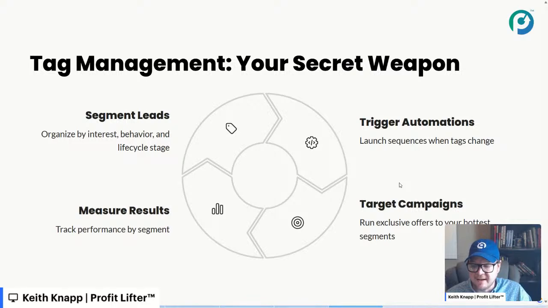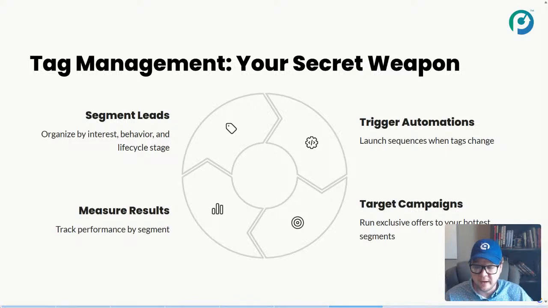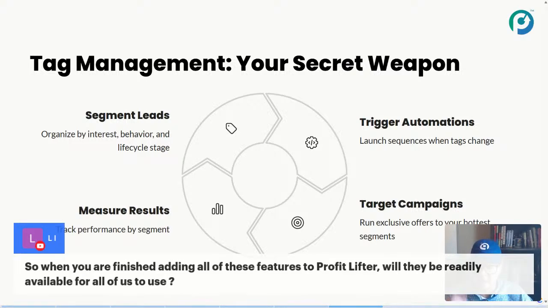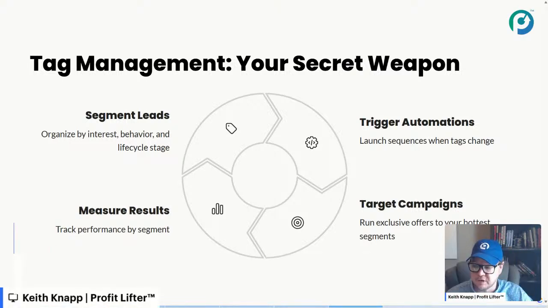So when you are finished adding all of these features to Profit Lifter, will they be readily available for all of us to use? Yeah, they're going to be. These are going to be added inside the Snap-on library. That's exactly why we build these, so we can create these as Snap-ons that you guys can just add to your Profit Lifter system and start using them as you need to.